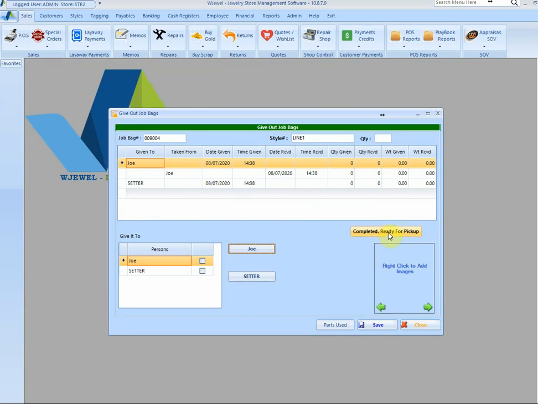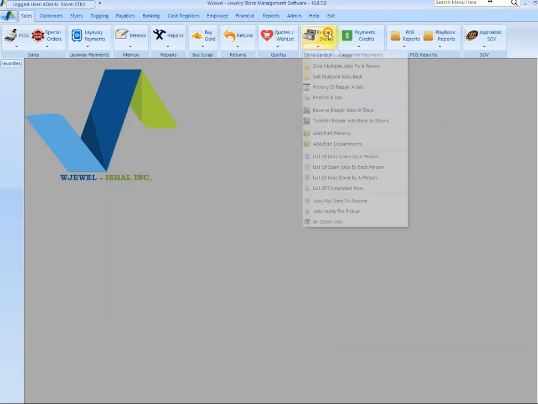So I click on this and I can see it right there. I can also click on parts used, and I can edit the parts they used for the jobs, and so on and so forth. Based on the information that you enter here, I can later go and see, for each person in my repair shop, if I have multiple people, who worked on which job bag.